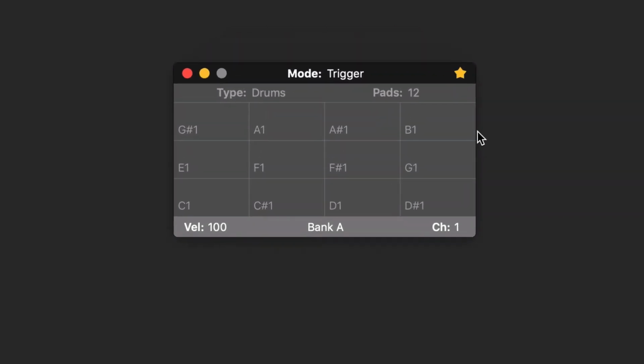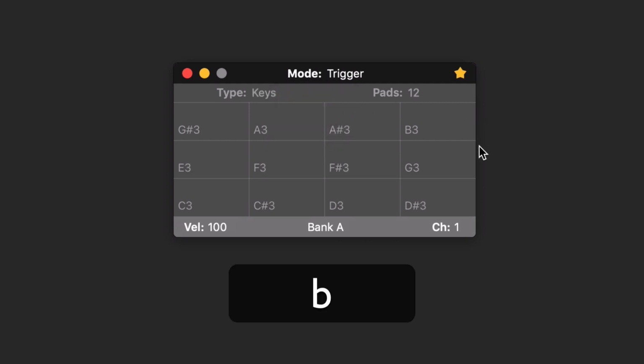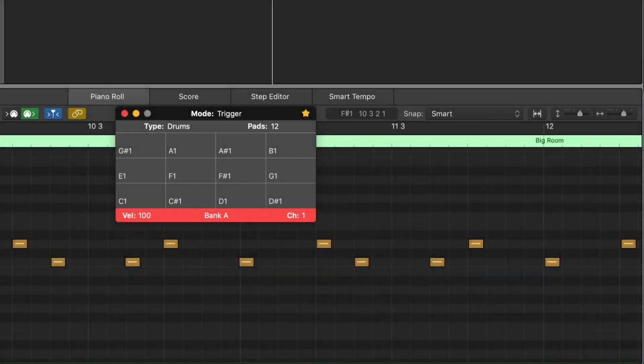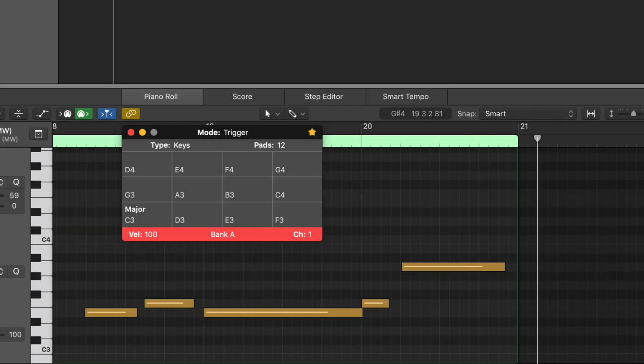A type choose between drums for playing percussive sounds, keys for playing melodies, and chords to trigger chord progressions. The key shortcut is the letter B. With drums, the notes are short, even if you keep touching the trackpad. With keys and chords, the notes last until you lift your finger.